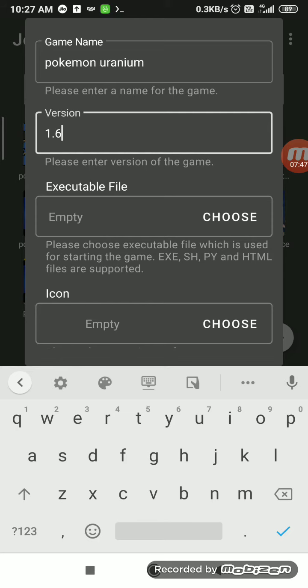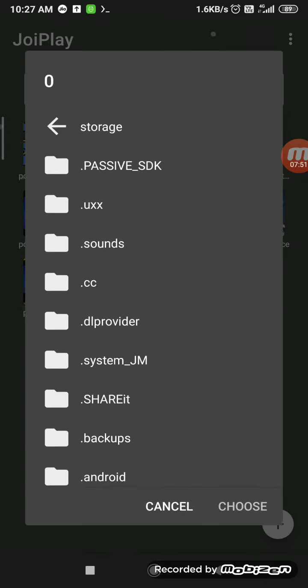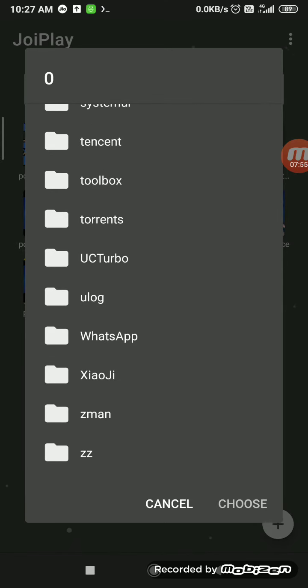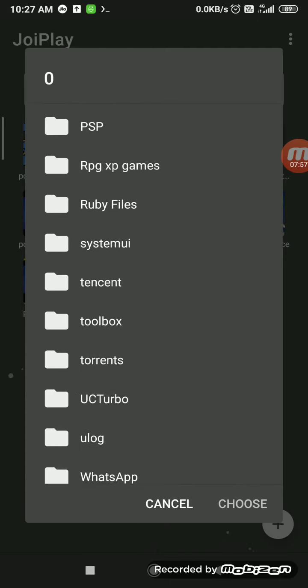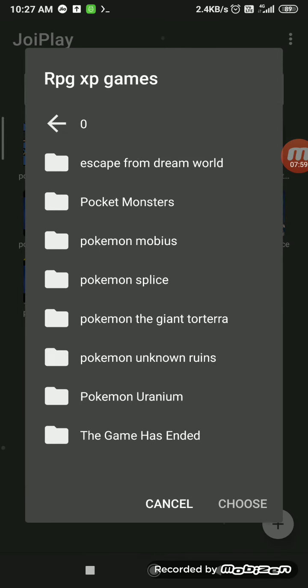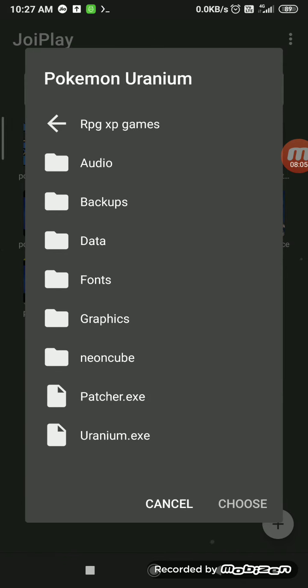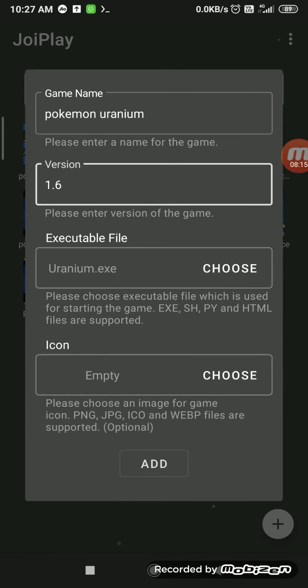I'm naming it somewhat like that, but this one is choose executable file. So you click on choose and go there where you have extracted the Pokemon Uranium zip file. I have extracted it in RPG Maker RPG XP games, and here Pokemon Uranium. Click there and make sure you choose uranium.exe, this file. After extracting, go into that folder and choose Pokemon Uranium.exe and choose. So you have chosen the executable file.